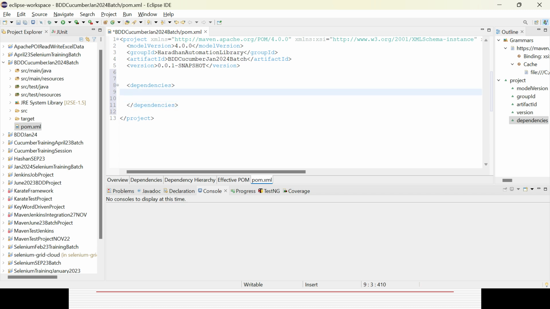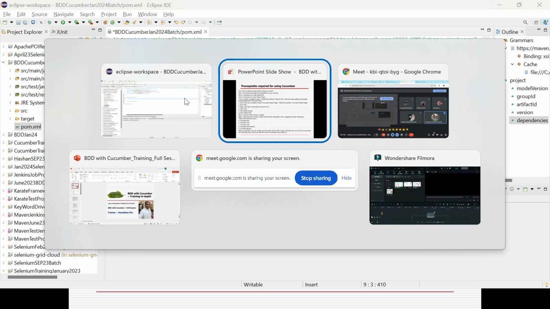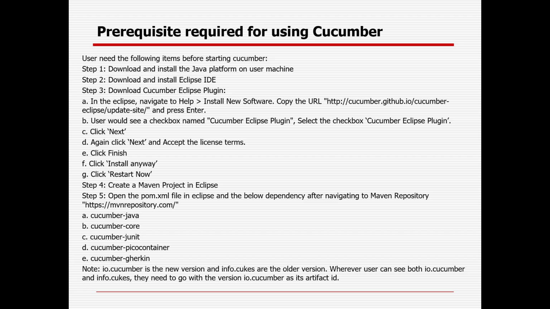Initially, what dependencies do we require to start with the Maven project and BDD Cucumber? We need to download the jar files for Cucumber Java, Cucumber Core, Cucumber JUnit, Cucumber Pico Container, and Cucumber Gherkin. Cucumber Pico Container, Gherkin, Core, and Java are really required, and Cucumber JUnit is required because we will use JUnit here.